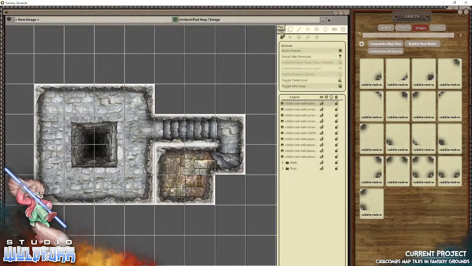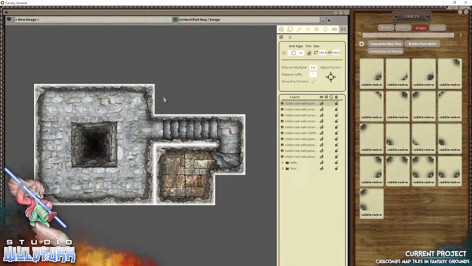So we'll come back to here. Let's go toggle. No, we want to. Oh, the grid is hidden over there. So that is a quick little map build to show you how you can build maps in Fantasy Grounds with the Catacombs Map Tiles set.